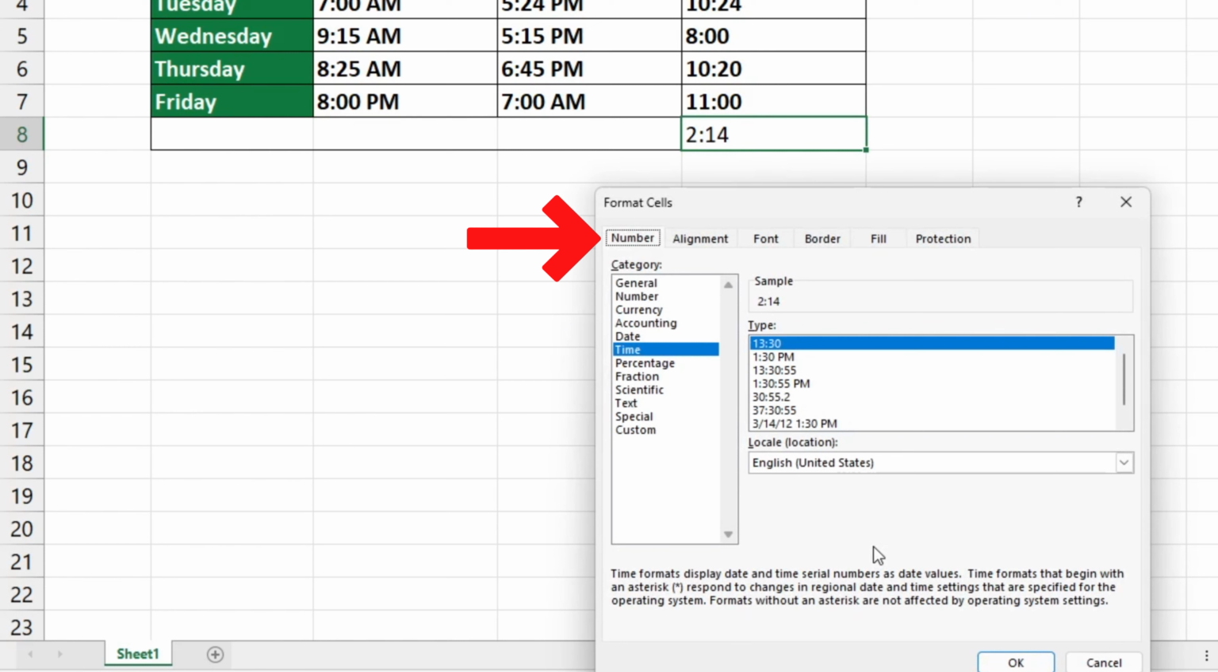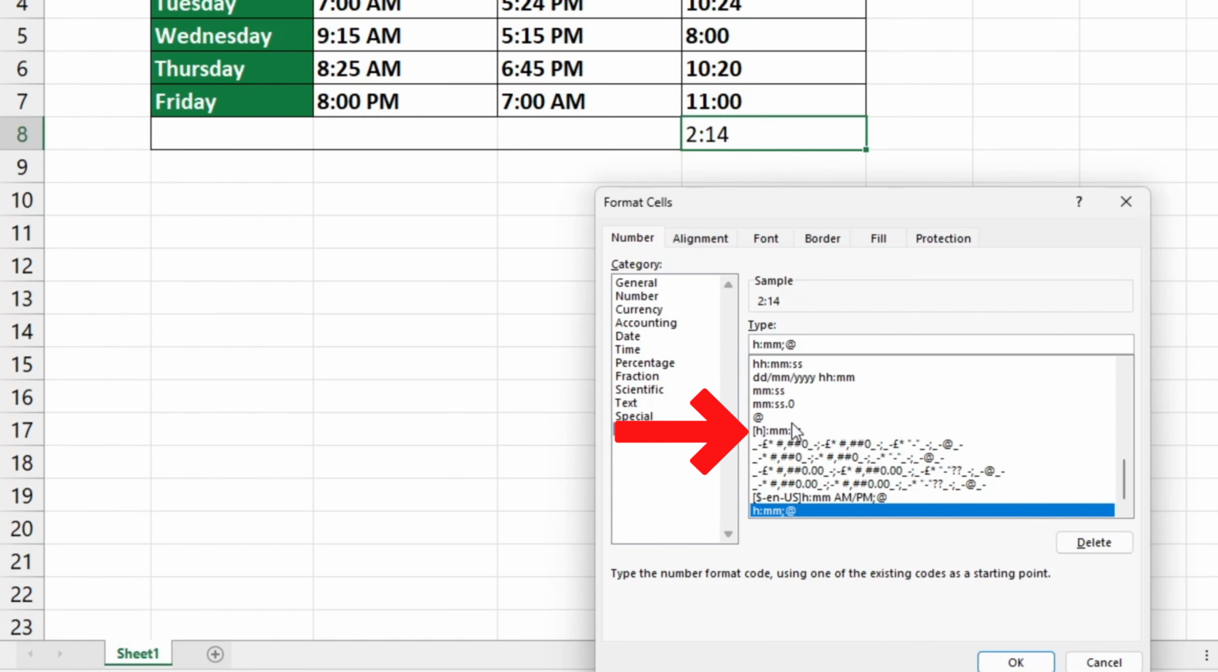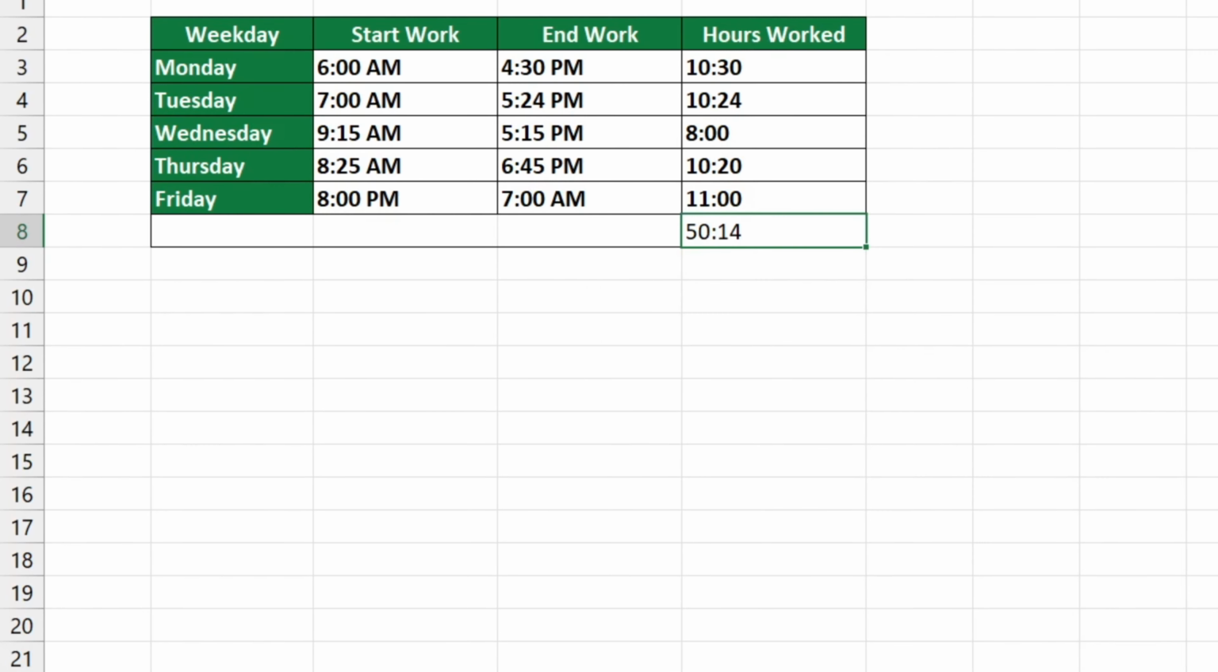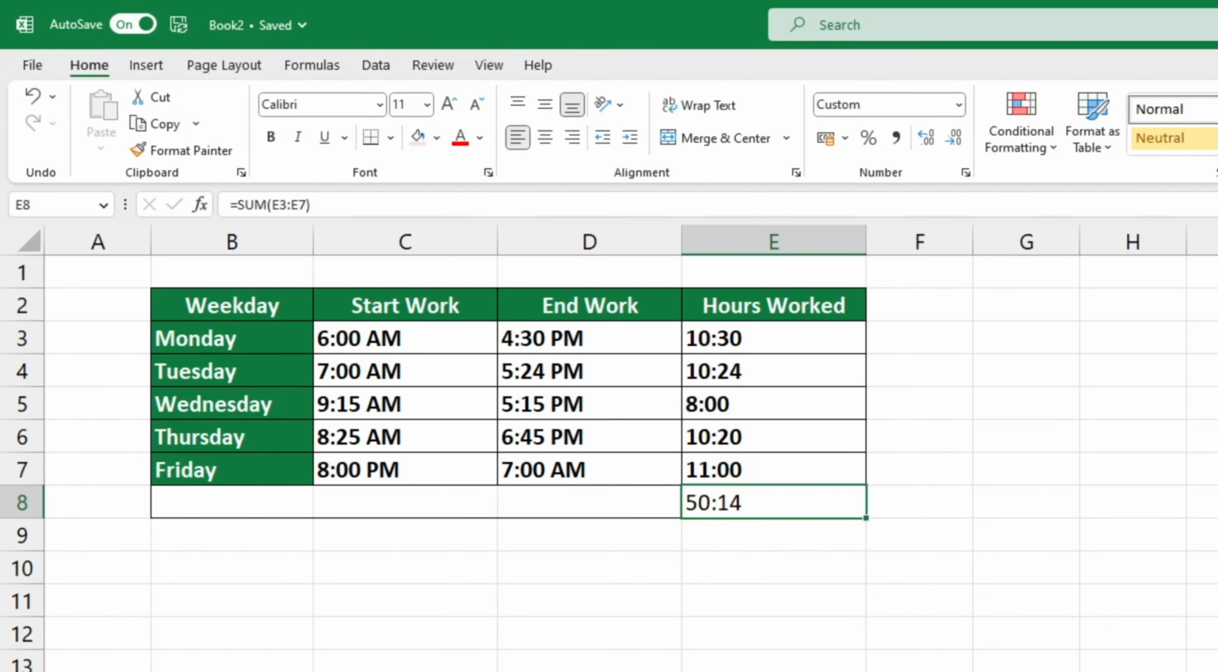In the tab Number, select Custom and select the formatting option with the letter H in squared brackets. Delete SS from the bar above to display only hours and minutes. This way, we'll be able to calculate the sum accurately, even if it exceeds 24 hours. Click OK, and the sum is correct. All we had to do was adjust the formatting.